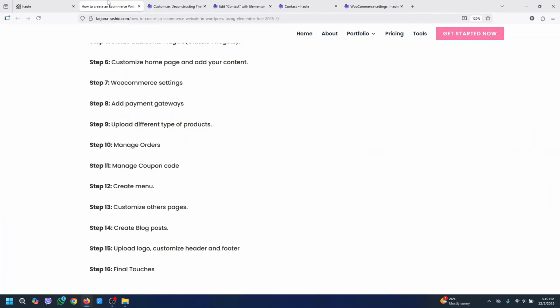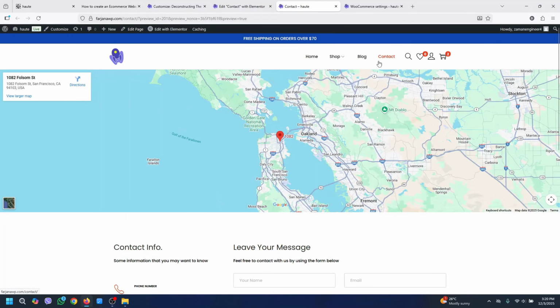Now again going back to our steps. So customize other pages, this is done. Then create blog post. Right. So contact page is done. And after this, I'm going to show you if you would like to add any extra page like about or something relevant, how to do that.